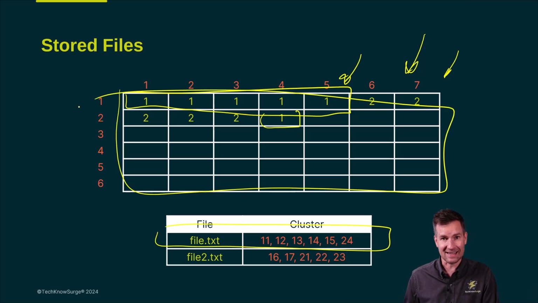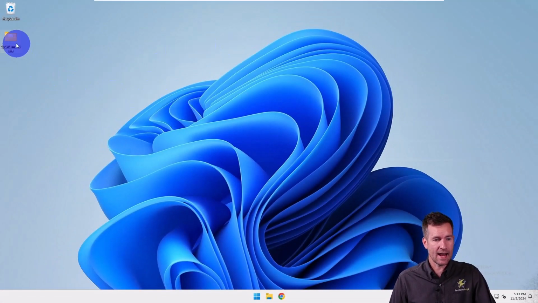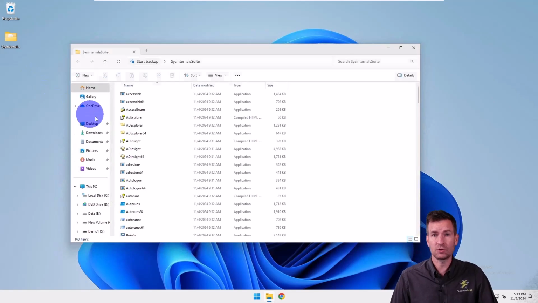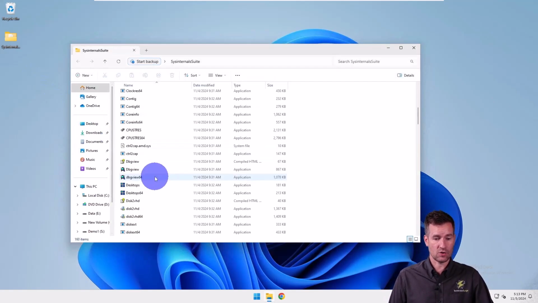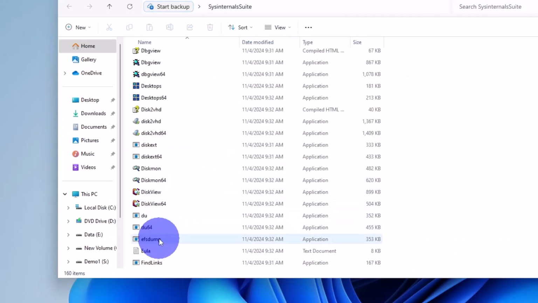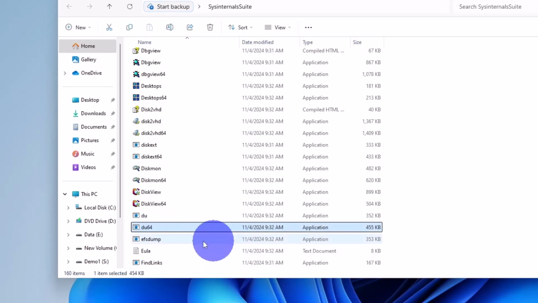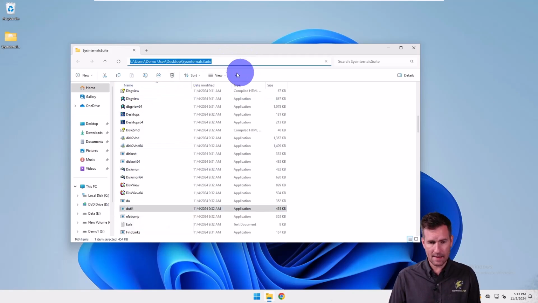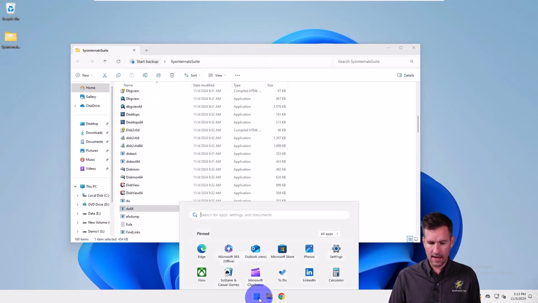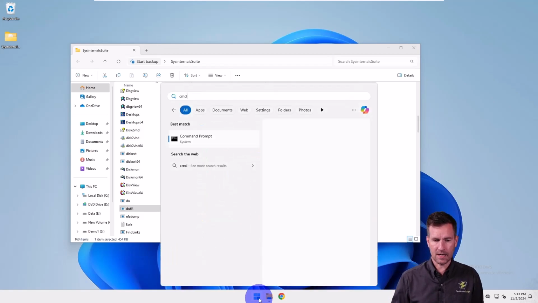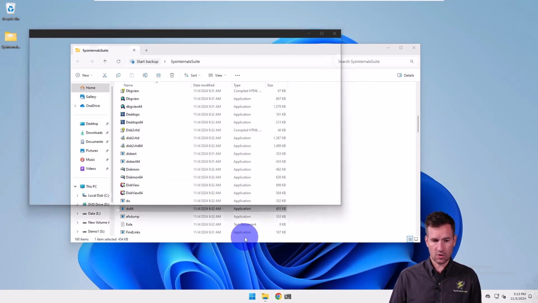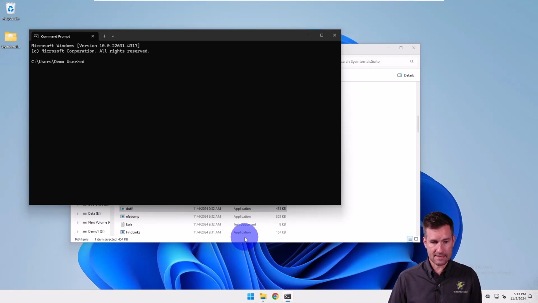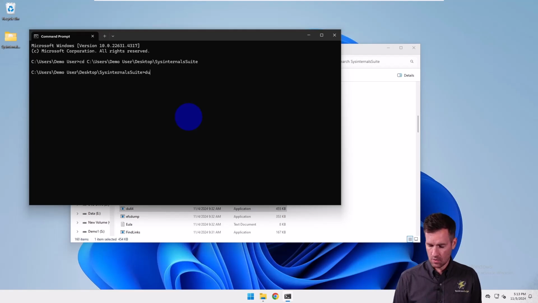It just doesn't exist. I'm on my demo machine, and I'm going to use one of the Sysinternals tools to take a look at disk usage. This program is called DU64 because the DU stands for disk usage. It is a command prompt, so I'm going to copy this link right here and get into my command prompt. We are going to change directory so we're inside of that Sysinternals folder, and I'm going to use DU64.